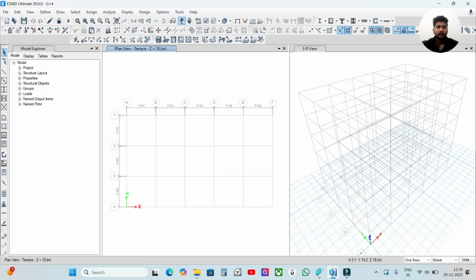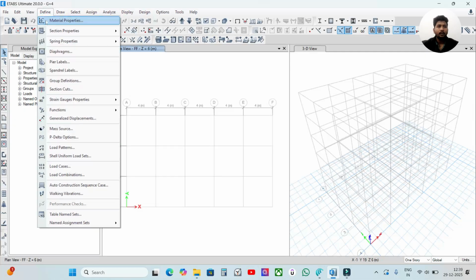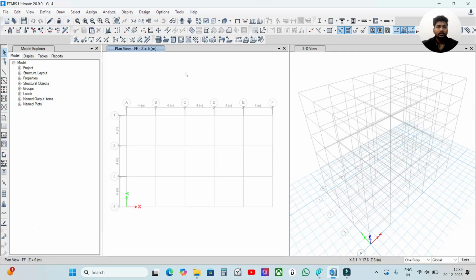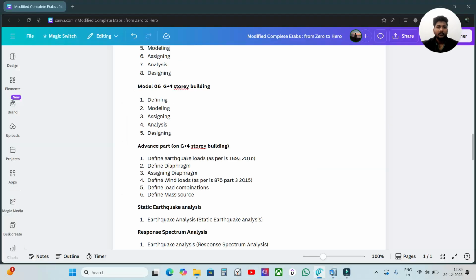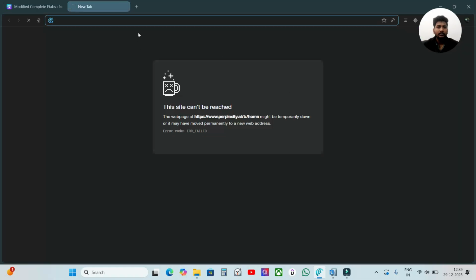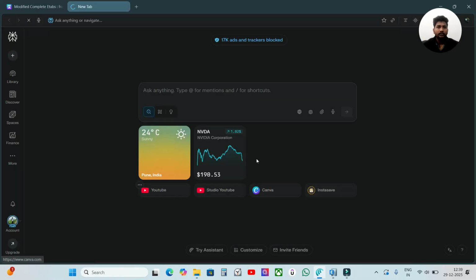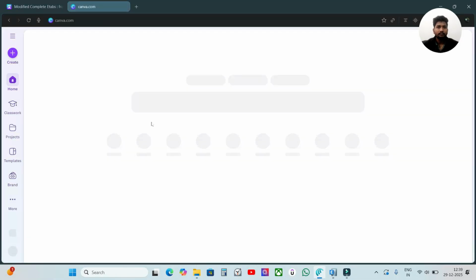In this model, we go to the foundation level. As you see, all these levels have been added. Now the first step is defining the material, so go to define the material properties. You must be able to understand the steps.